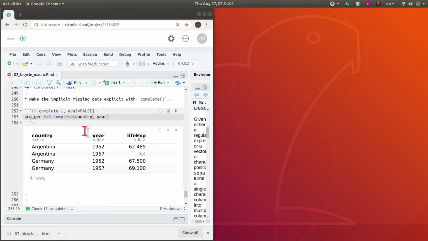The program has gone through each of those columns and seen what the unique values are for them, making sure that the final output has one entry for each of those. And when it does that, automatically we get an explicit missing value for life expectancy for Argentina in 1957. So we are getting there.